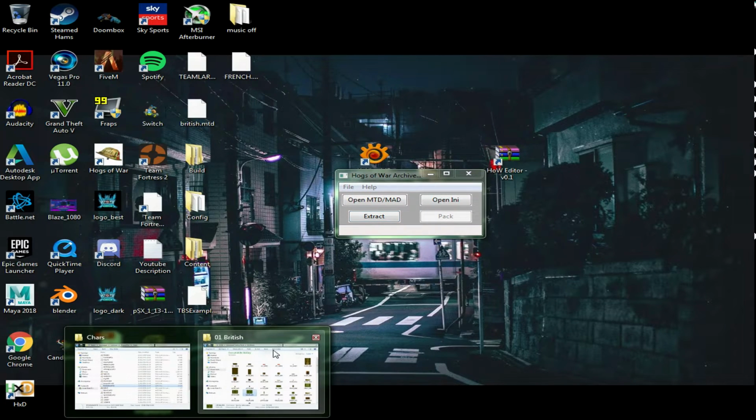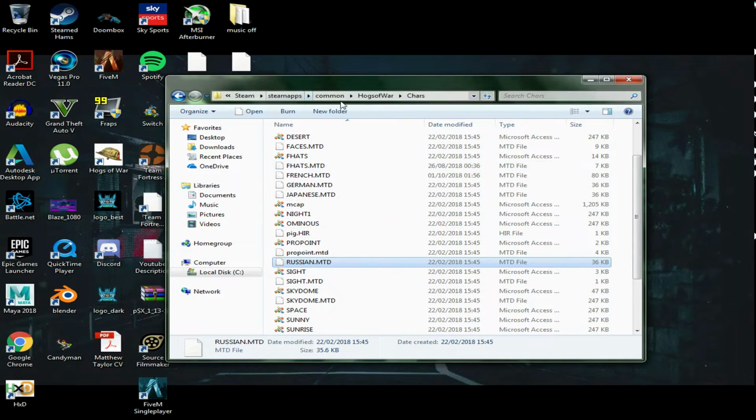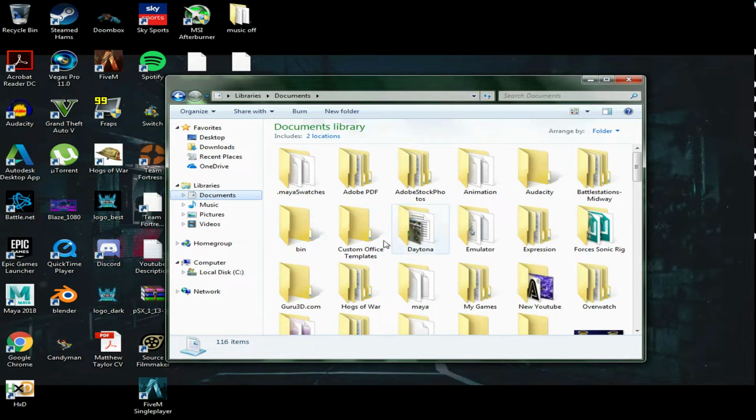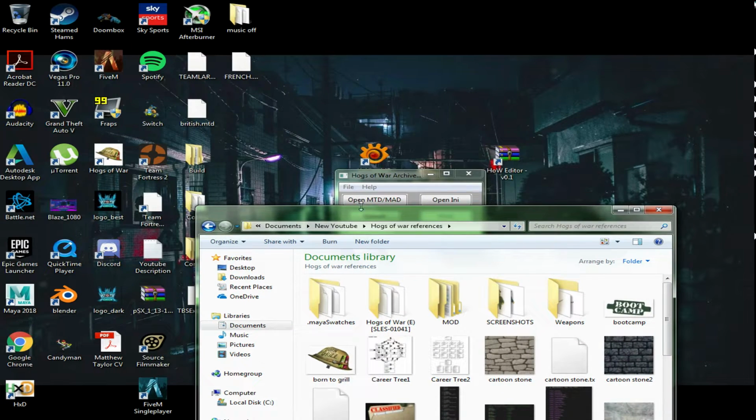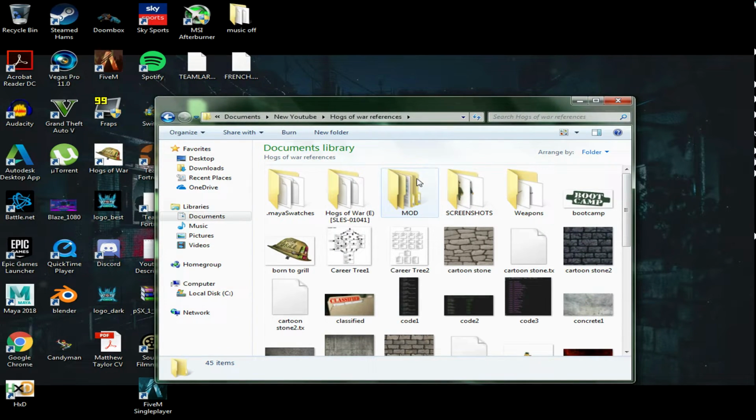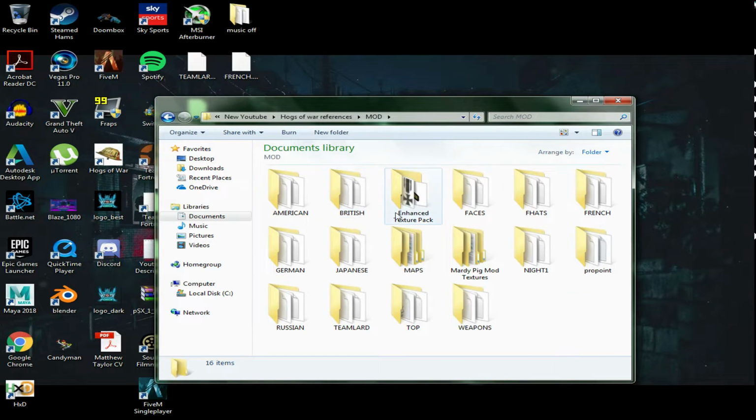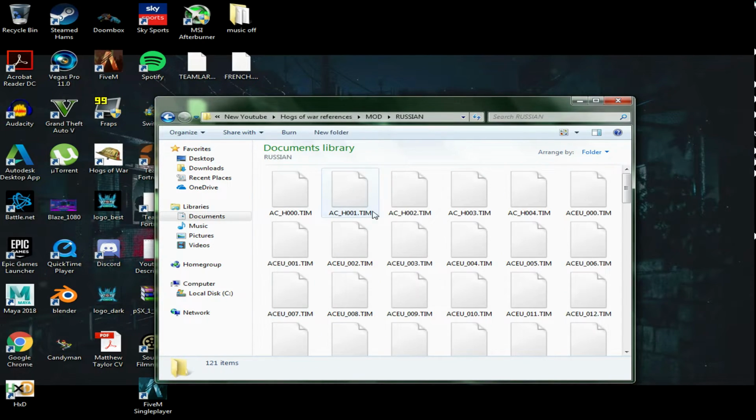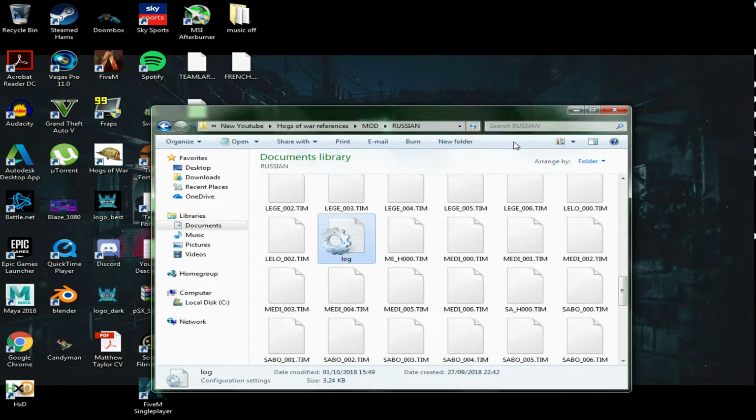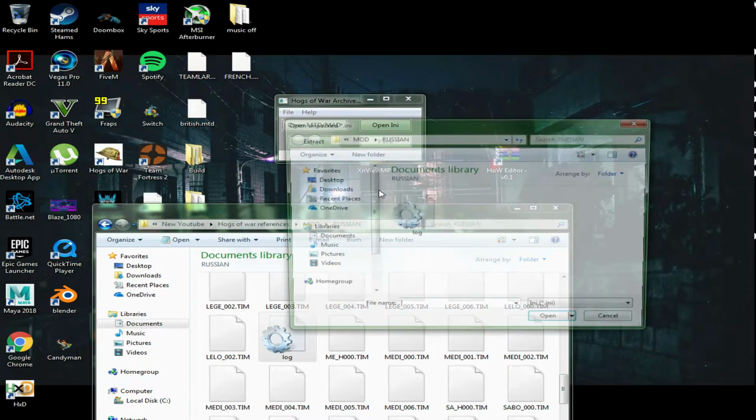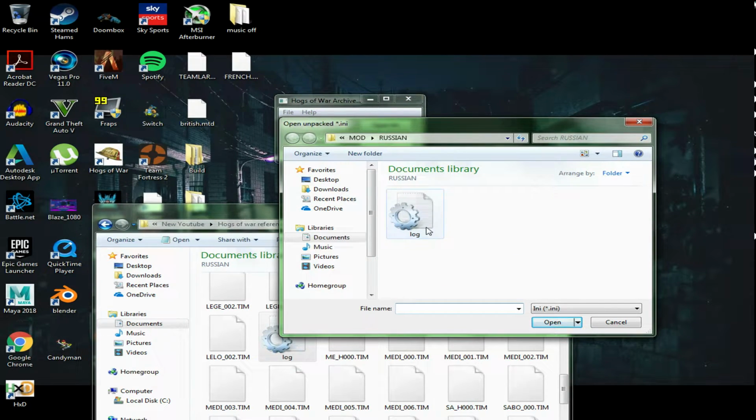Within each TIM file folder, there is a log file, which allows the editor to combine all of the textures you've just had as TIM files and convert them back to an MTD file. So if we head back to mods, go back to the Russian folder and scroll down, you will see a log file. Then you go to open ini, already in the Russian file here, go to log file, and select that.